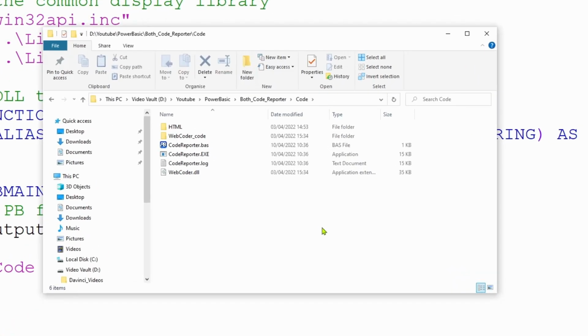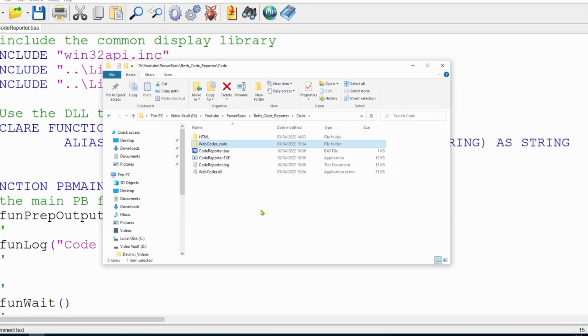This is a folder containing our application. Here we have our executable, and here we have the DLL. I've created an additional folder called HTML, and it's into this folder we're going to deposit the HTML documents. I'll cover the code within the WebCoder DLL itself at the end of the video.